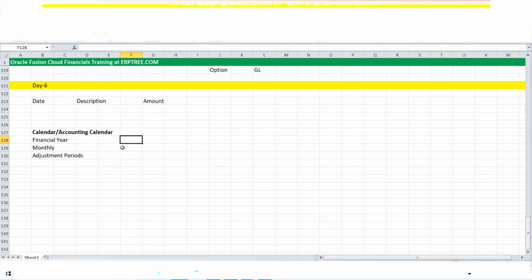If you are going to use the Fusion applications in every country to record the business transactions, then according to the financial year each country follows, you have to create the calendars for each country. Okay. Any other questions?